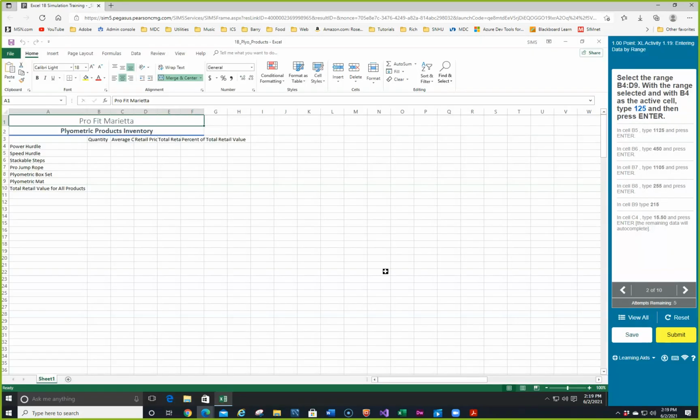So we're going to select B4 to D9. So it's B4 to D9. And then we're going to type in 125. Now notice it's still in B4. If I were to click here, the selection's gone. So we're going to do B4, again to D9. I'm not sure why they want it selected, but it said to select it, so I'm going to do it.